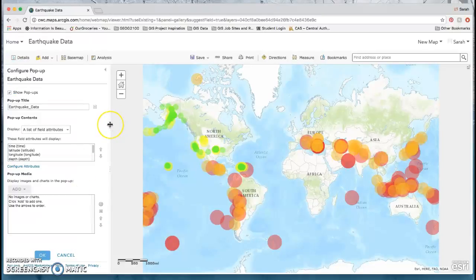Because we have those fields of data in the CSV file, this means we can create pop-ups, which is a really great thing about doing maps in ArcGIS Online, because you can have this kind of interactive quality to it. Of course, Show Pop-ups is already enabled, which is good. I want to change the pop-up title to Magnitude and Location, actually. Of course, you could make it whatever you want. Under Display, I will leave it as a list of field attributes, although you could choose otherwise, but this is a good default.